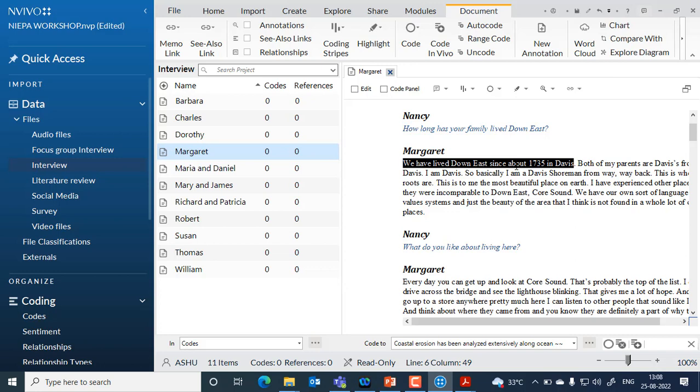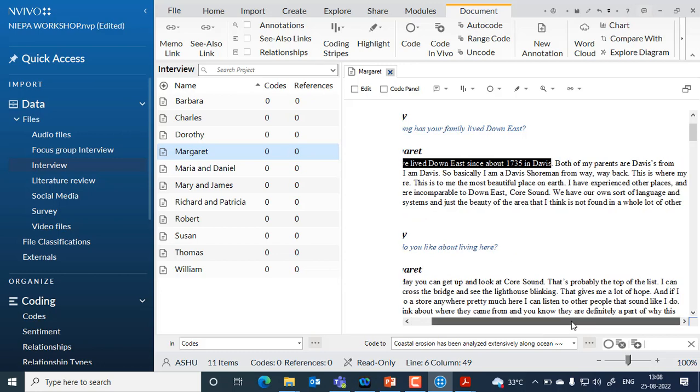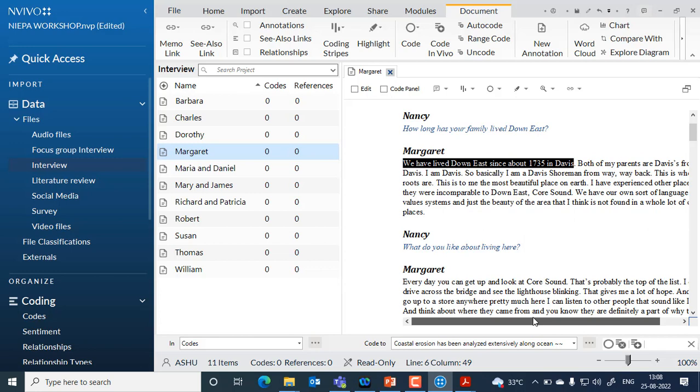I have read this line. We lived down east since about 1735 in Davis. So here I am just getting one code, down east. It may not be important for me. I may not be able to get the idea from here. So let's move on. This is where my roots are. This is the most beautiful place. So now this becomes a kind of code activity.